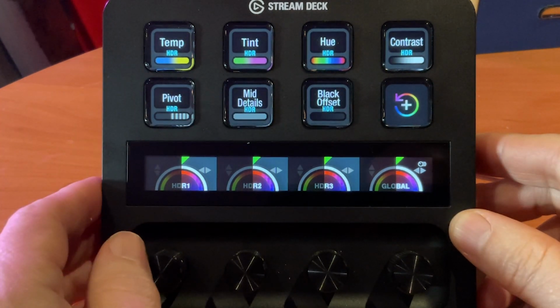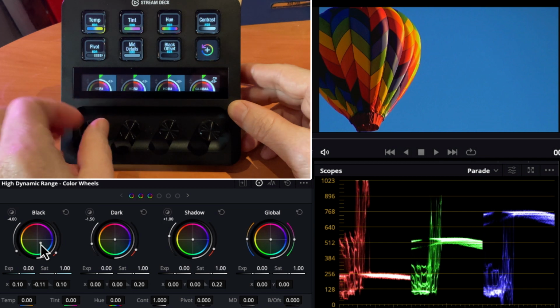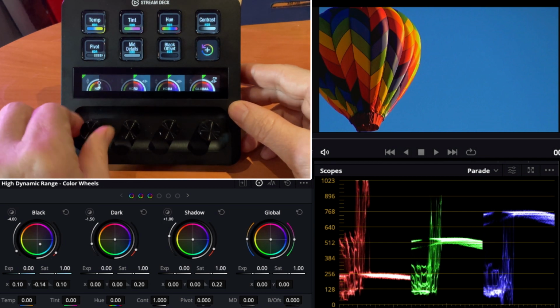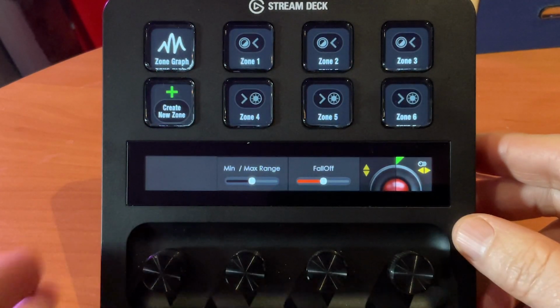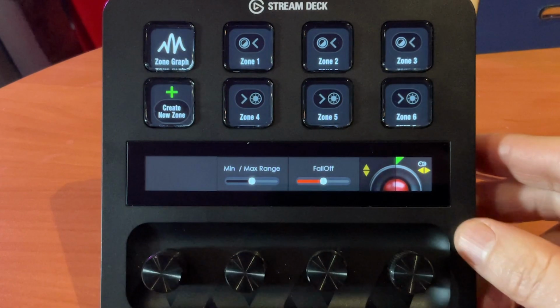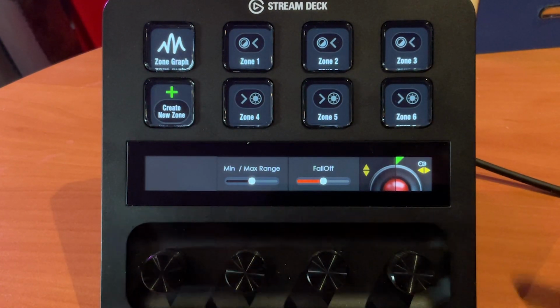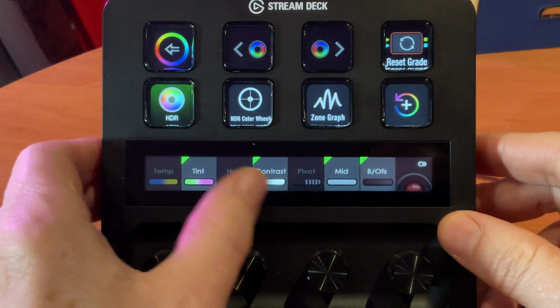Same familiar temperature, tint, etc. And then independent color wheels here, just by rotating, will allow us to make our adjustments. And here we can get into our zone graph, and these have been mapped to the different parts of the zones. And then back to page 1.